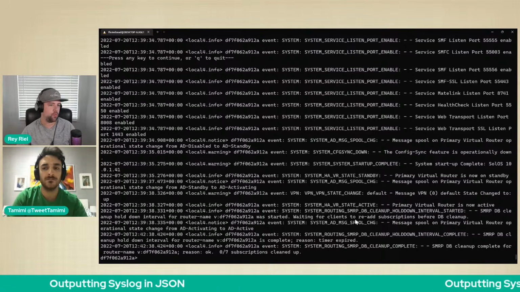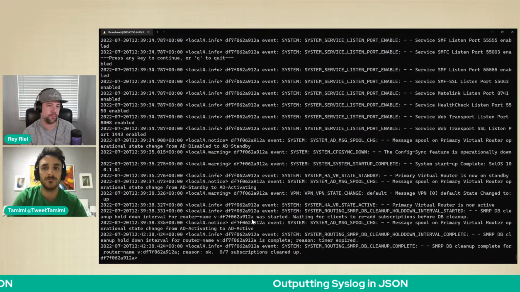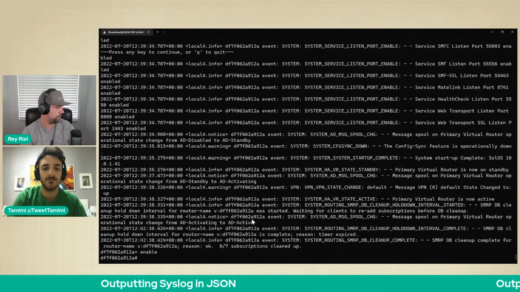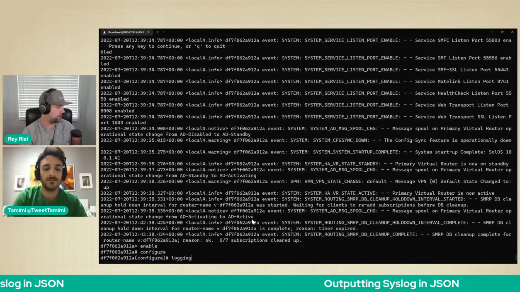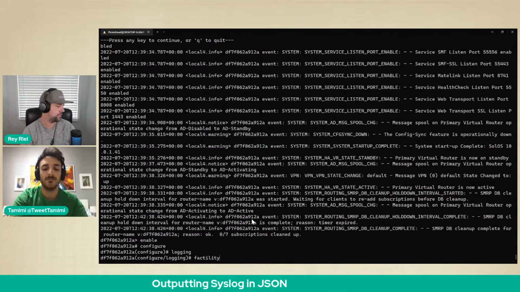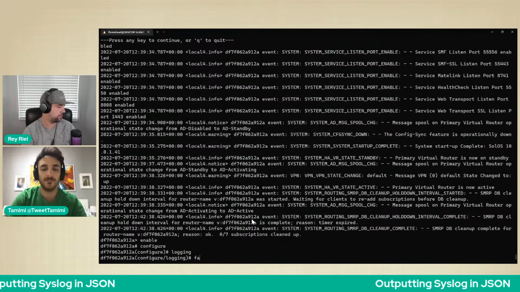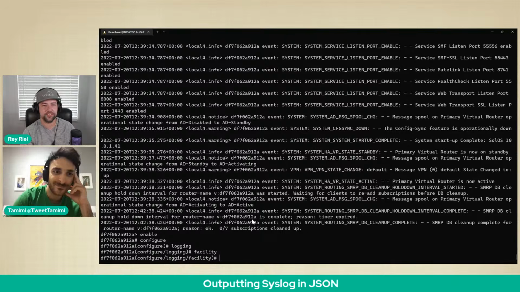Now what we want to do is change this system log to actually use JSON instead. So we will do enable, and then we'll go to configure. We'll go into our logging section, and we're going to go to facility. There we go. So we got configure logging facility.